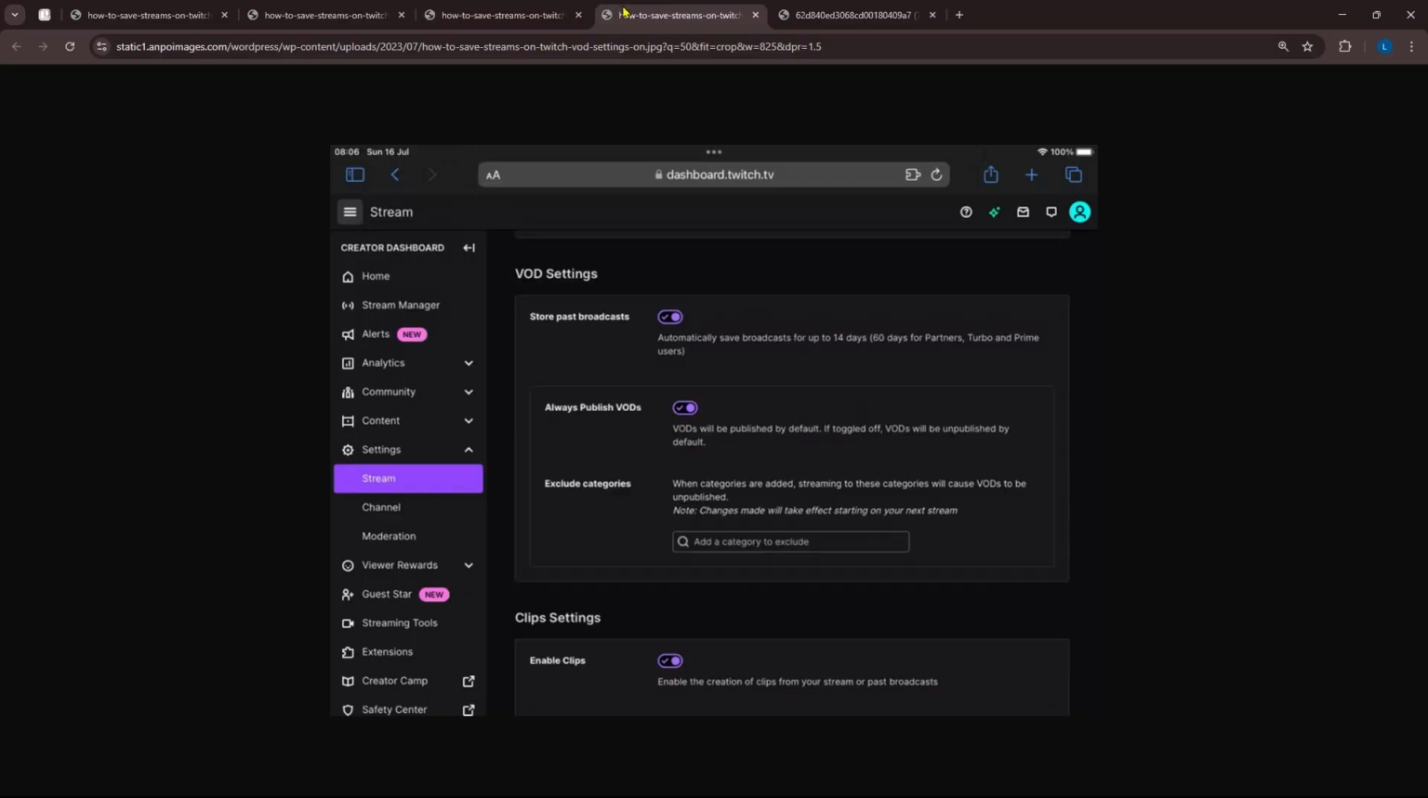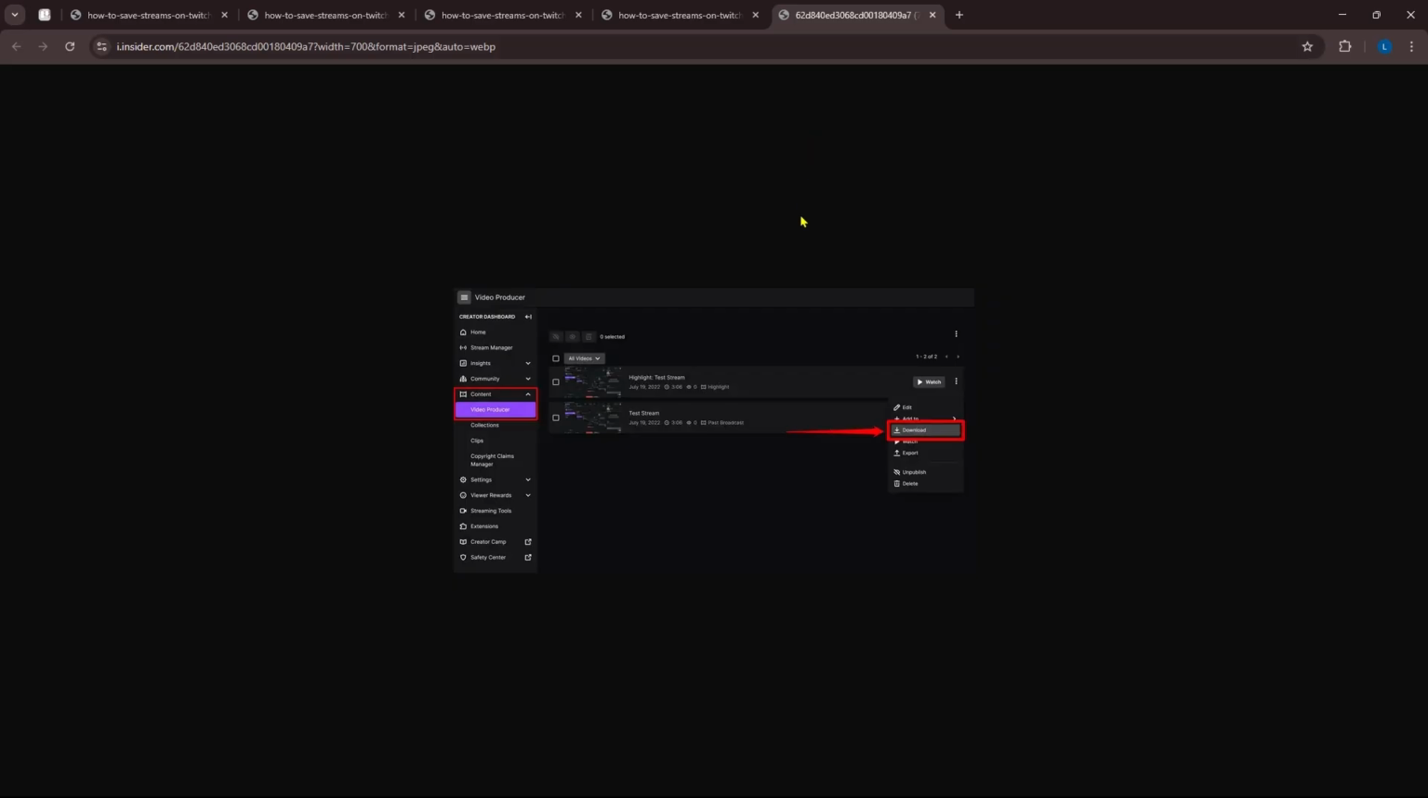So in this setting right here, it will show you another category which you will need to turn on, the store past broadcast. So it will automatically save broadcast up to 14 days. But if you want to save them forever, you need to download them directly to your storage.